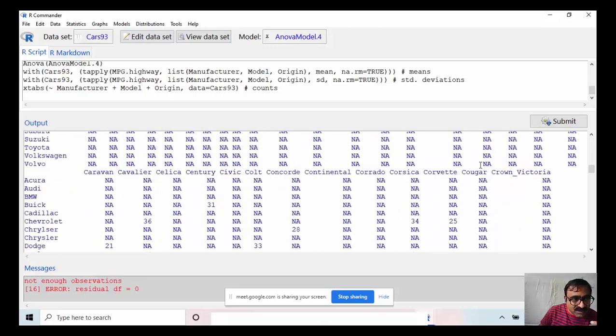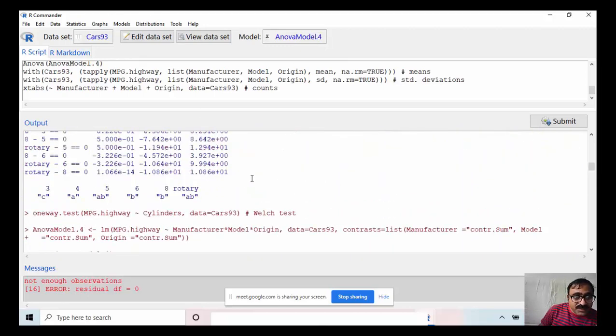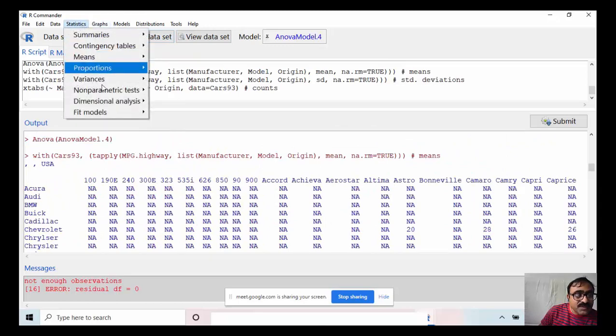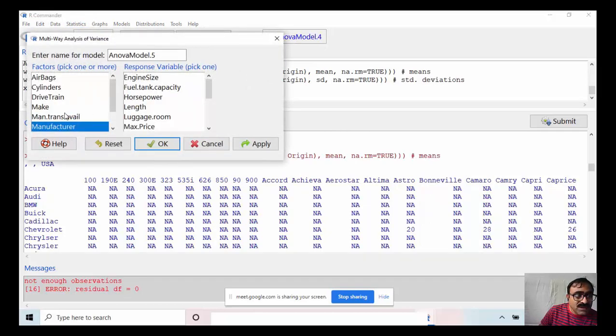So many values are perhaps not available in the data. That is why it is showing like this. So we can go for another, multi-way ANOVA.